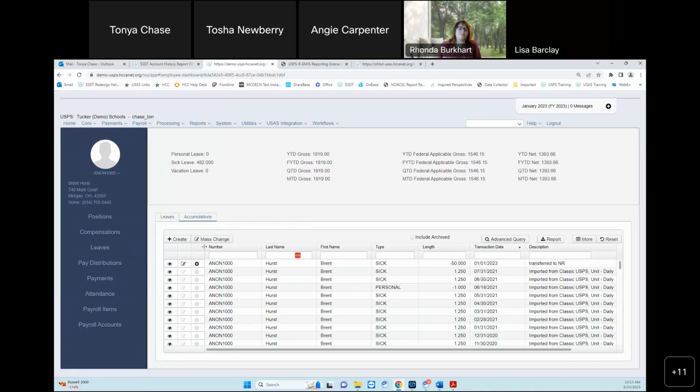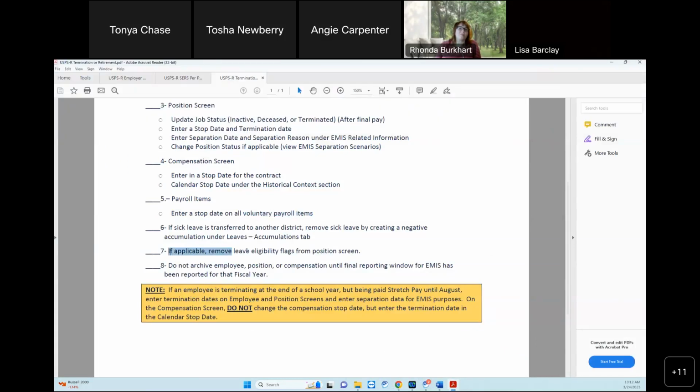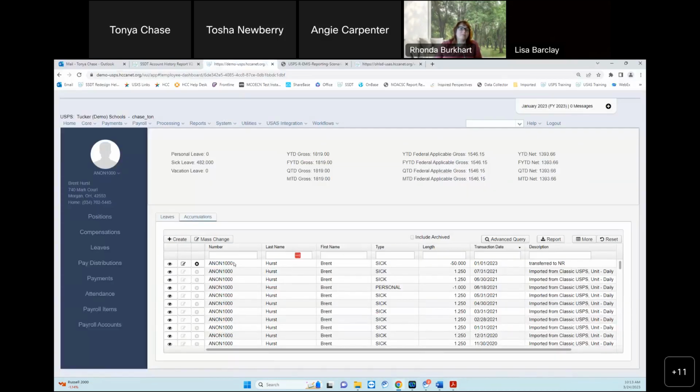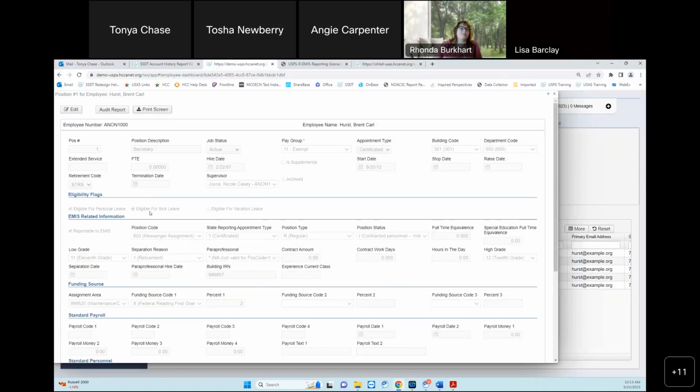You'll want to, if you can, do it before the next step. The next step is removing their eligibility flags from the position screen. Sometimes they don't ask you to transfer the sick leave until September or October, and you've already removed their eligibility flags. If you try to do a negative accumulator, I believe it'll error out and say this person isn't eligible for sick leave. So you'd have to go back to their position and check their sick leave flag and then do a negative accumulator.